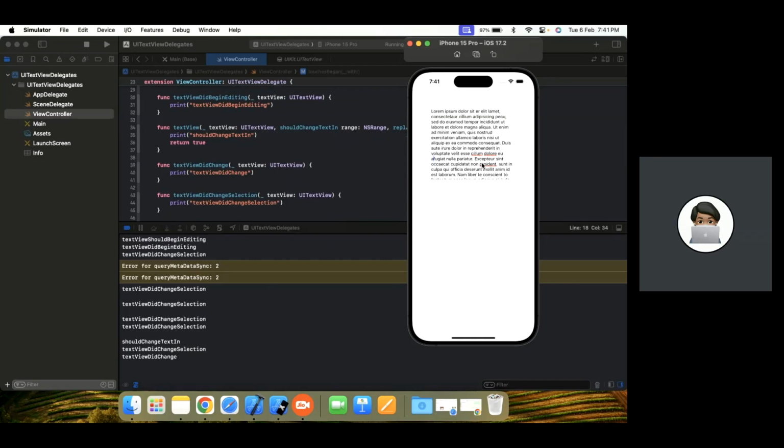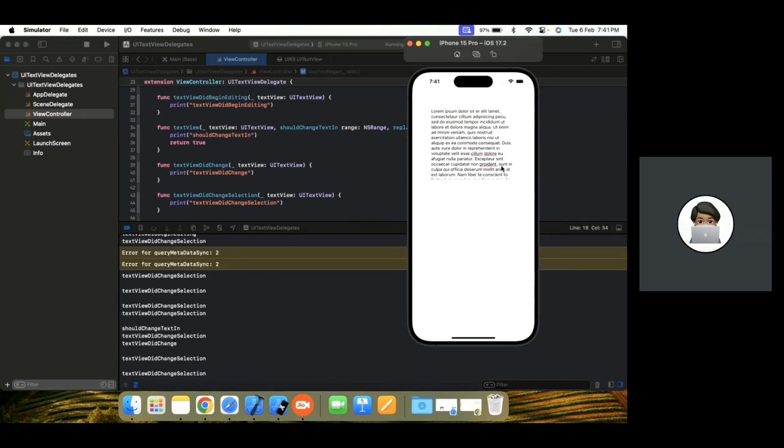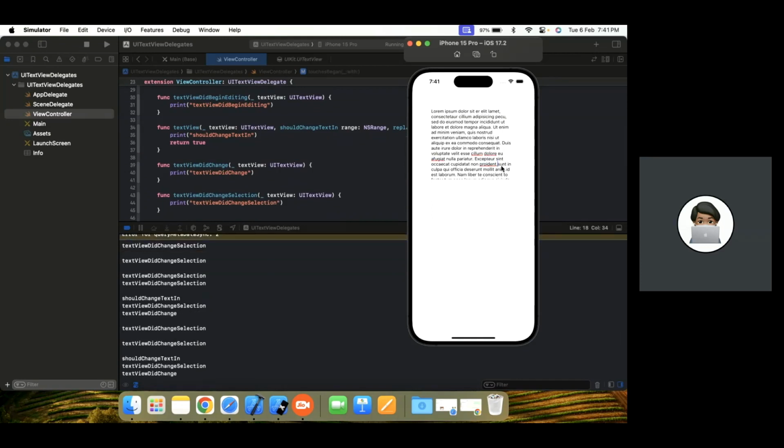If I remove something, text view did change will also be called. Okay. Should change text in range, text view did change selection, text view did change. This will be called if I remove something or add something. And for selection, if I select something, then text view did change selection will be called. As usual, if we move the cursor from one place to another, or if I select something, this will be called.